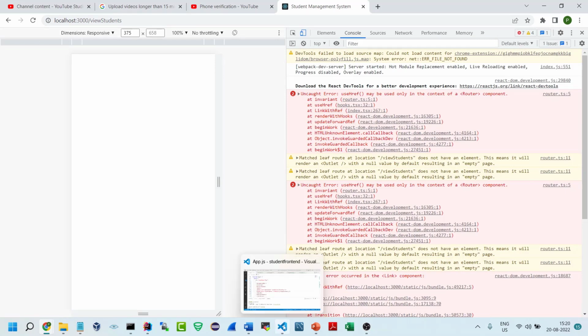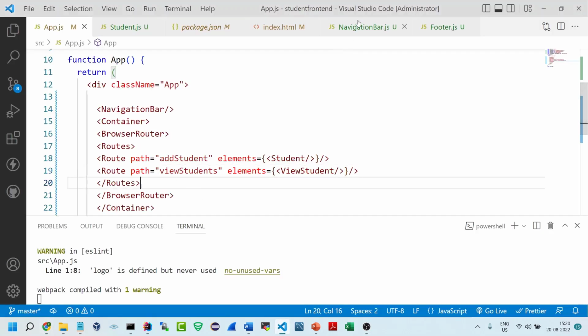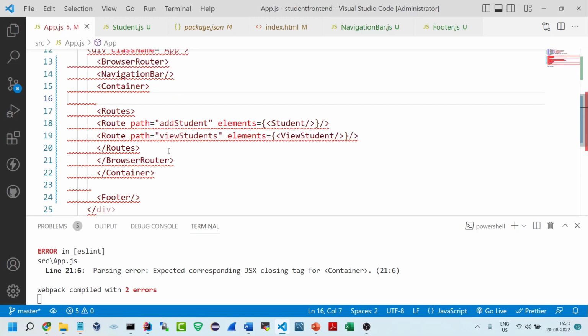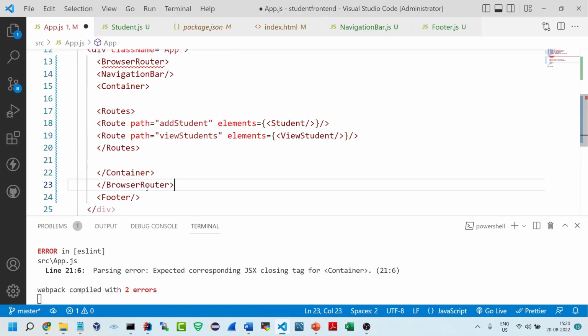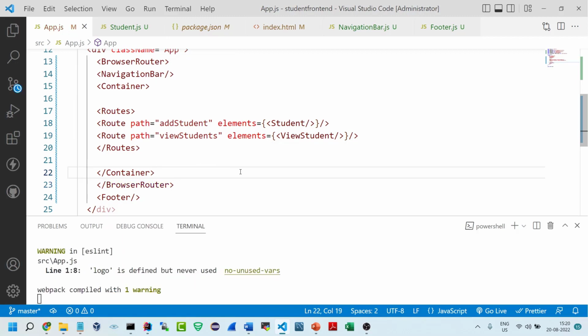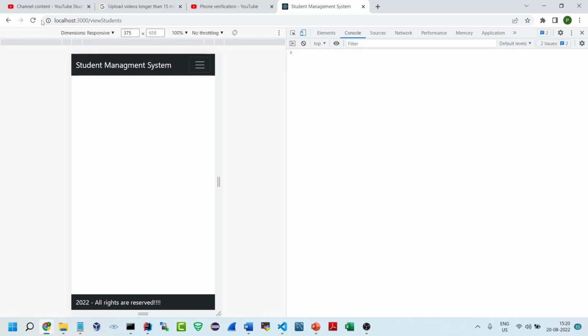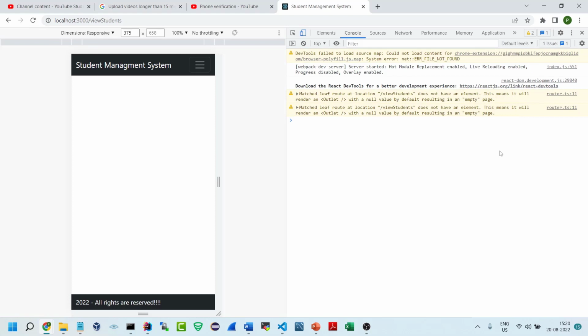Okay, found the mistake. It says that the links are there in the navigation bar.js, so I must write the BrowserRouter and close it around the navigation bar. Then this is going to work, otherwise it won't. So let me recorrect everything so that the BrowserRouter is there, and let me take this outside the container so that it will work. Perfect. Now you can see that the application is working. Let me refresh this, and there should not be any error now.